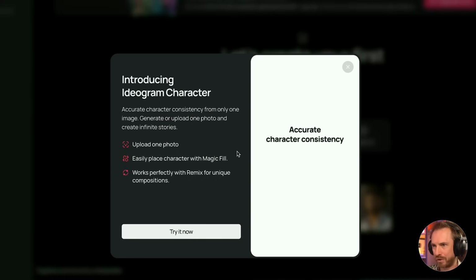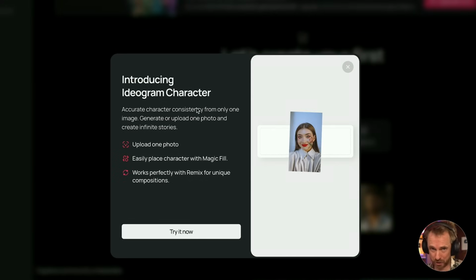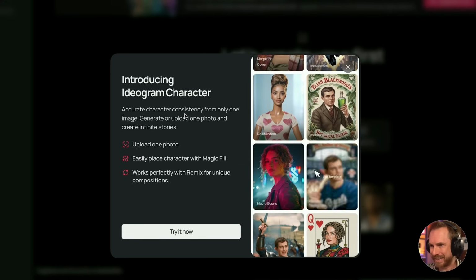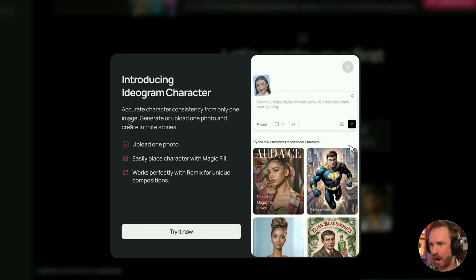Alright, with that out of the way, I'm going to build the same app in all 3 of these platforms and see how they work. So we'll use a very simple API called Ideogram Character, which has just been introduced in the last week or so. It allows you to get accurate character consistency from only one image.